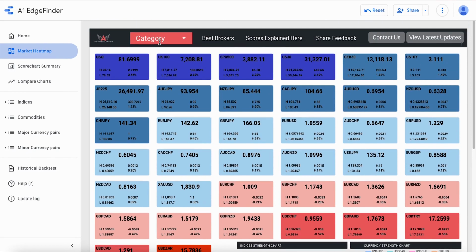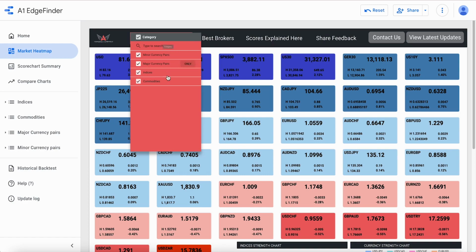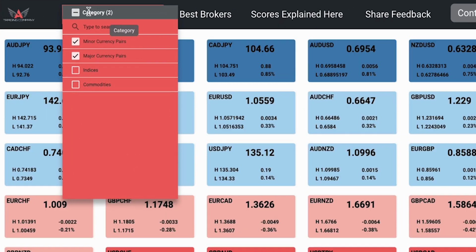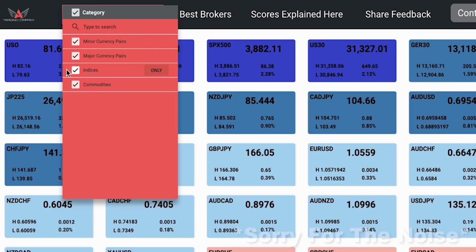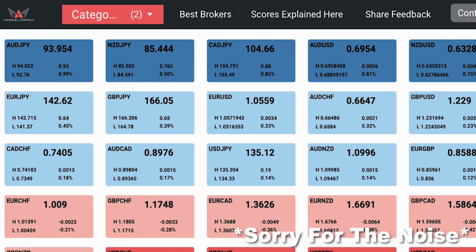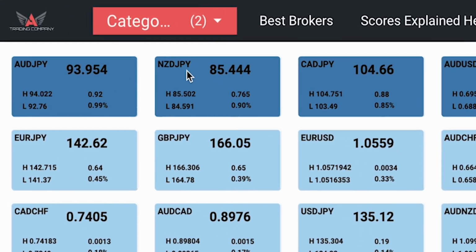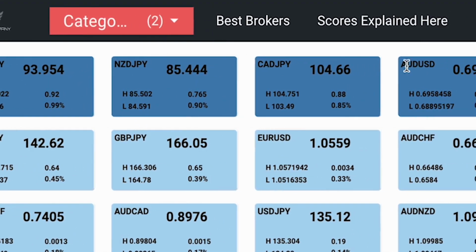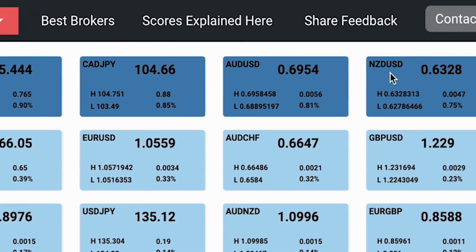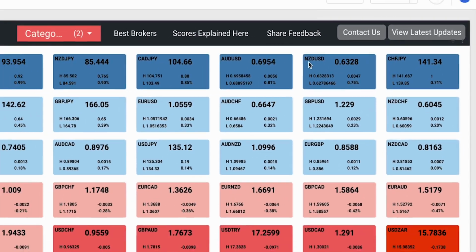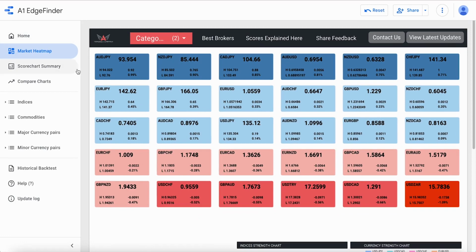Now, if I only wanted to look at currency pairs, one of the cool little features that our Edge Finder lets you do is pick what you want to look at. So if I want to look at only currency pairs, we can do that. Oops, that just took it away. Sorry. Here we go. Top 6: AUD JPY, NZD JPY, CAD JPY, AUD USD, NZD USD, and CHF JPY are the top 6 currency pairs up here in the market heat map.